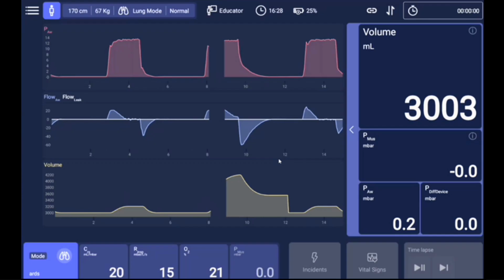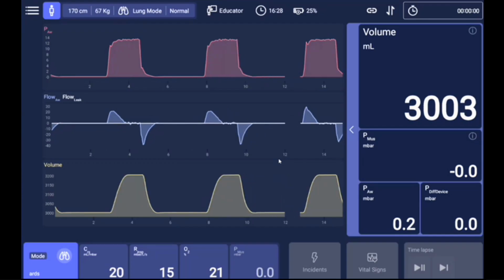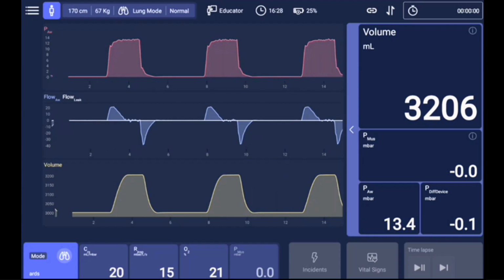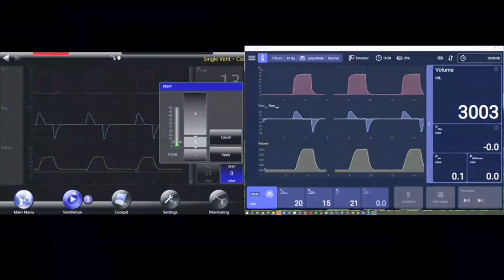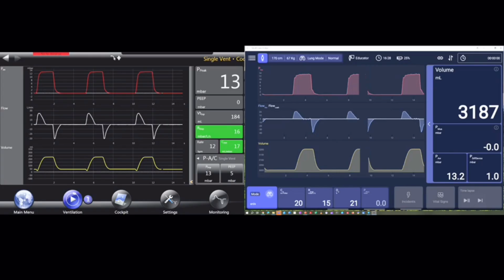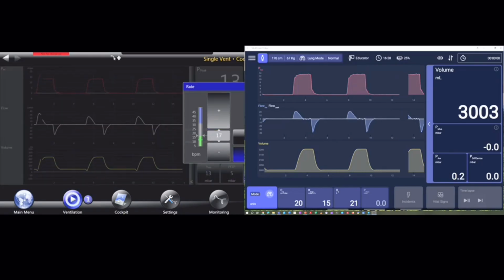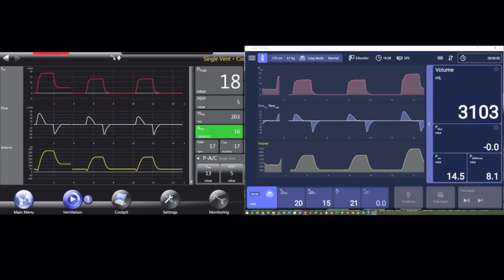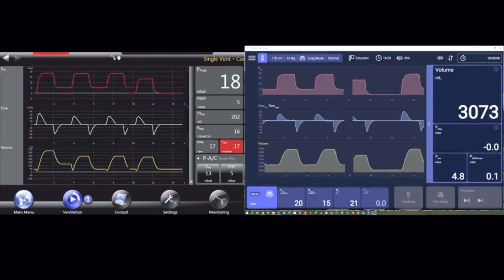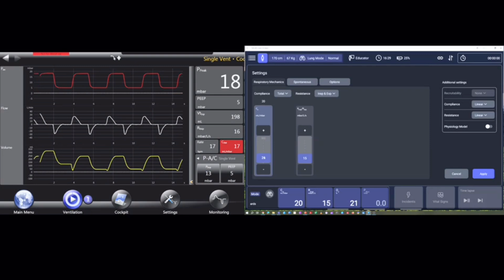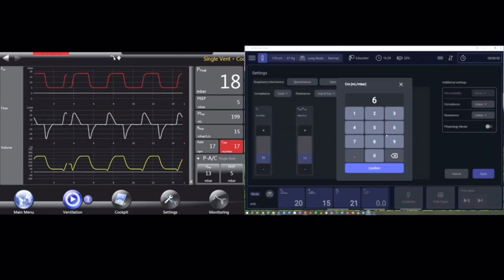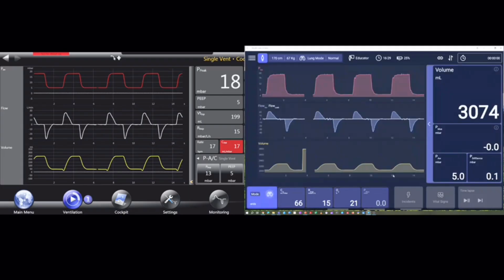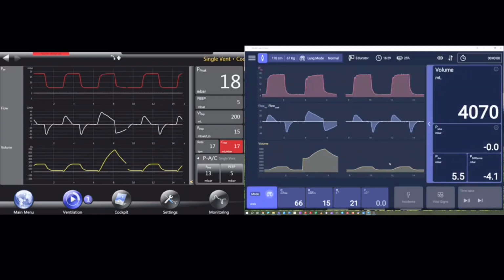And if I now would adjust some settings on the ventilator, I can show this to you with a different screen. So now this is the ventilator. I've adjusted the PEEP. I adjust the rate. Now we have very low compliance, a little bit higher resistance. If I change again to a normal compliance, you will also immediately see the change on the ventilator and also on the simulator.